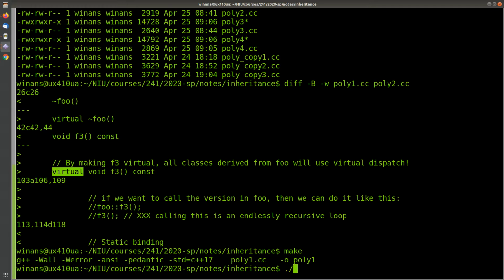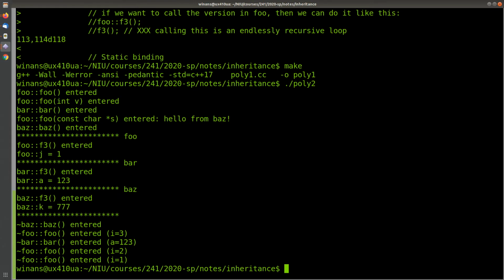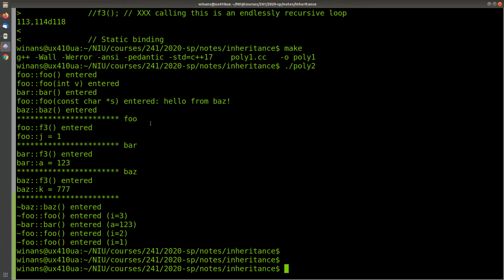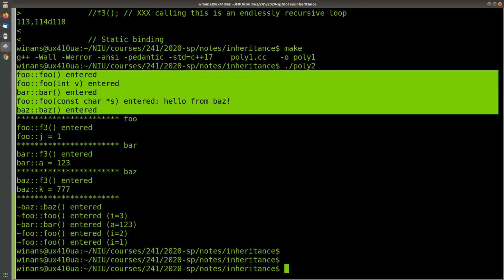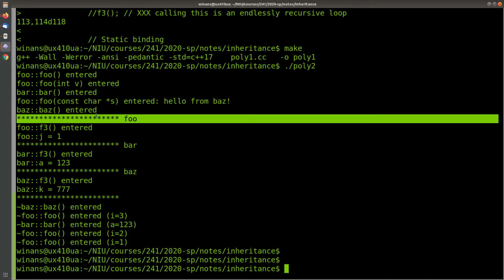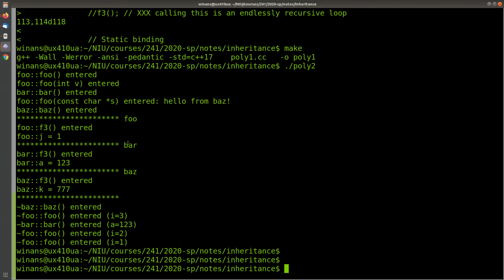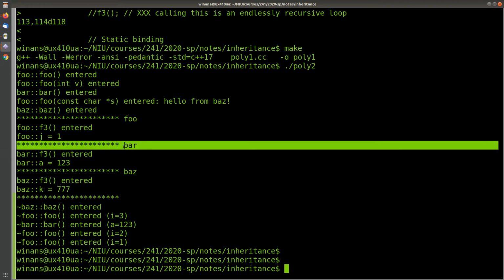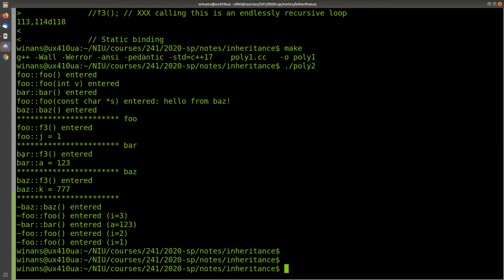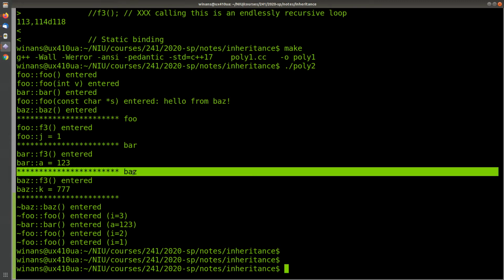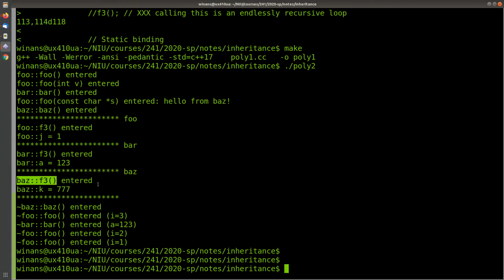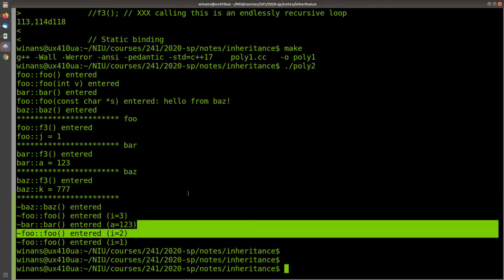All right? Let's make sure everything's compiled, and let's run poly 2. So what happens here? What's the difference between poly 1 and poly 2 when we add virtual to it? These are constructed in the same way, and it said, hey, I'm going to pass foo to that func routine, and he's going to print out foo F3. Okay, no problem. Then when he passes the bar object to the func, notice it's now calling the bar version of F3. When he passes a baz, it calls the baz version of F3. And the destructors do the same thing as they did before as well.